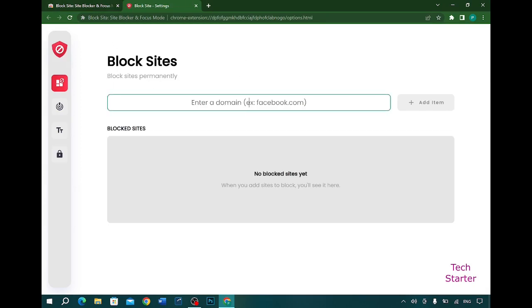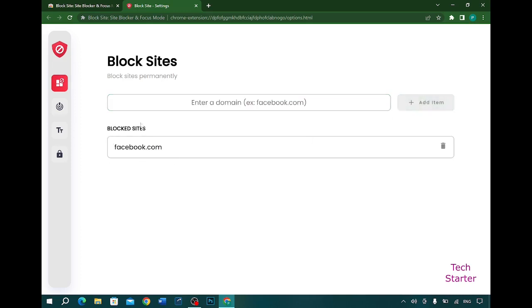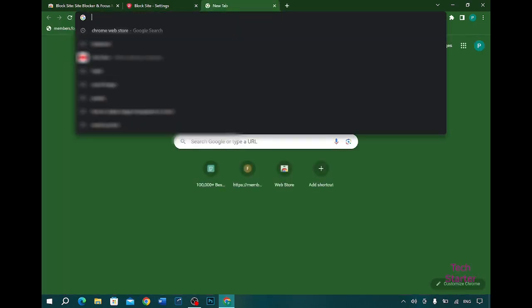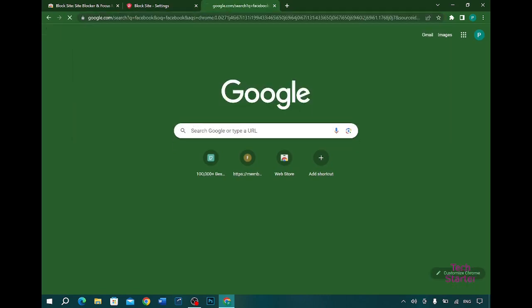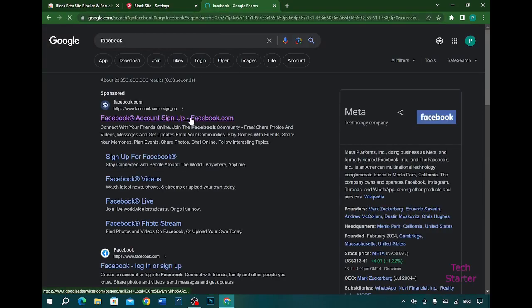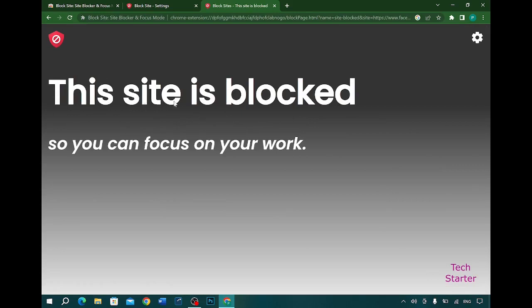So if I were to just search, let's say I want to block Facebook because it is a very distracting social media website, I will add that item. Here you can see it has been added to my blocked sites table. So if I were to just search now Facebook and open it up, here you can see it says the site has been blocked, so you can focus on your work.